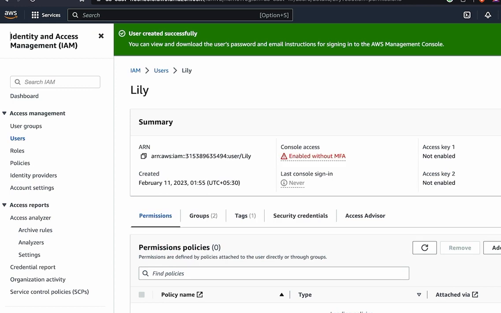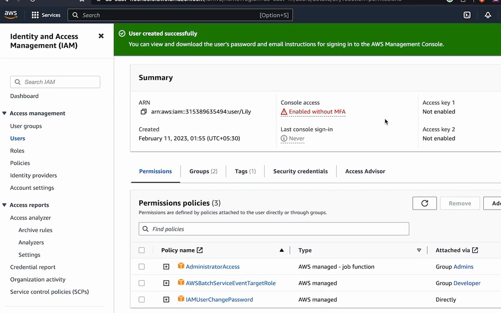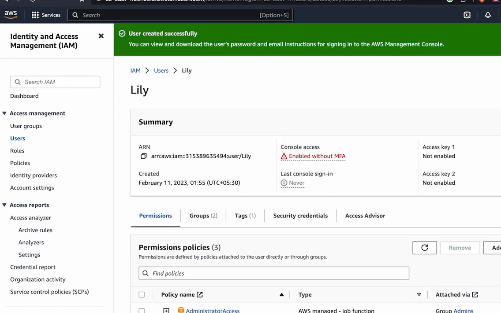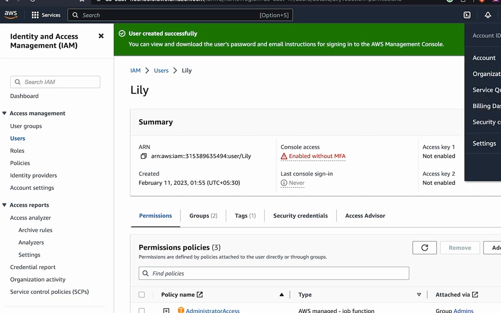So let's see information about our user. So here you can see the user information. Let me sign in as Lily.